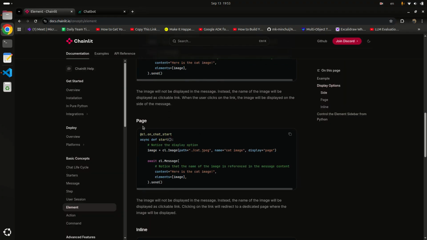It is saying that we also have the page option. The image will not be displayed in the message. Instead, the name of the image will be displayed as a clickable link. Clicking on the link will redirect to a dedicated page where the image will be displayed. Basically, I tested this option previously, display equal to page. It is giving a server error.